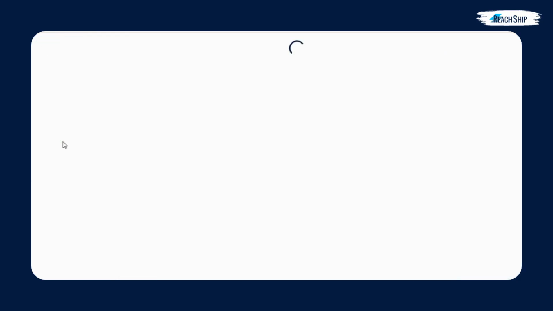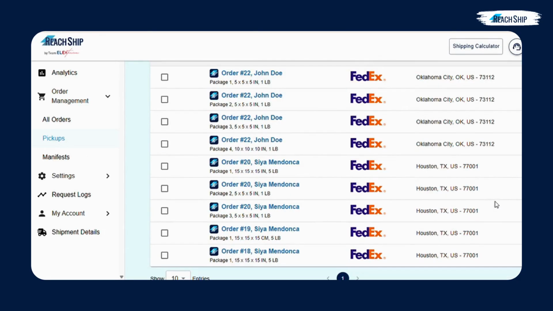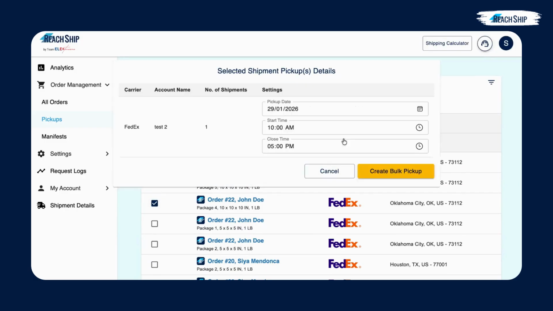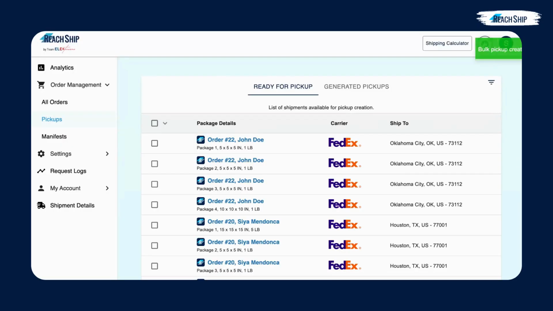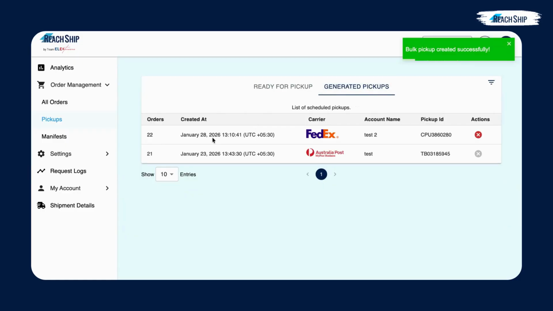All orders with created shipments will be eligible to appear under the Pickup section. Select the shipments you want and click on Create Pickup. You'll need to provide details such as the pickup date and pickup time window. Once you've entered this information, you can create the pickup. After it's scheduled, the pickup will be listed under Generated Pickups for easy tracking and management.